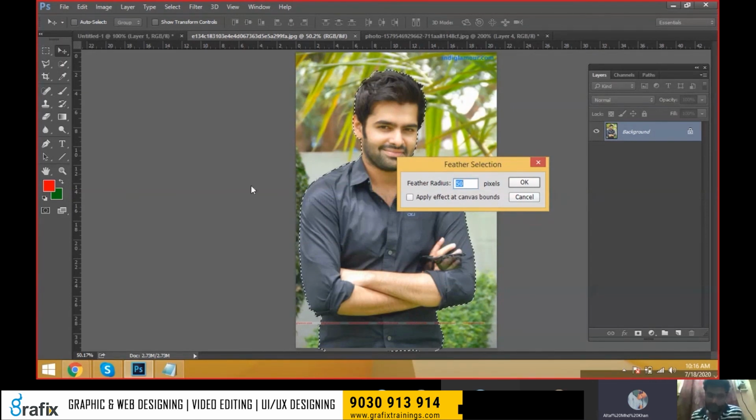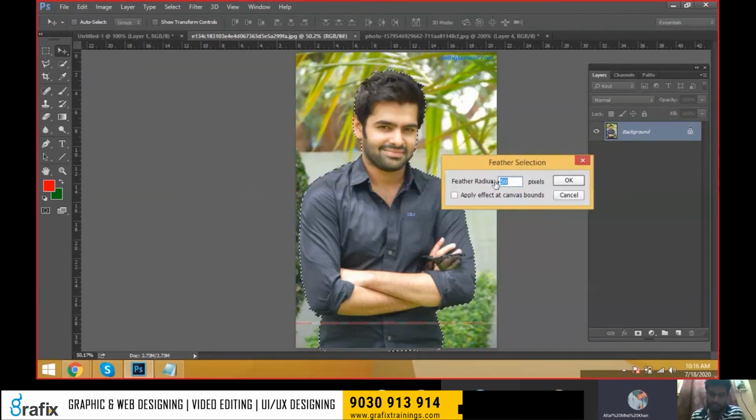And how much do we have to give? Not 50 or 30. That is for a rough selection. But this is a perfect edge selection, so we have to give a very short radius, like 0.5 to 1.5, based on the image resolution and quality. Like this we have to calculate. I'm just giving 1 for the feather radius.